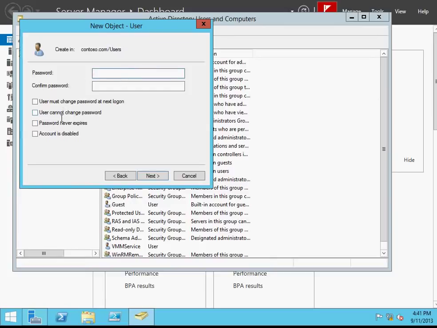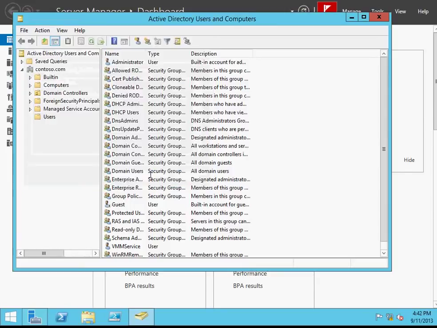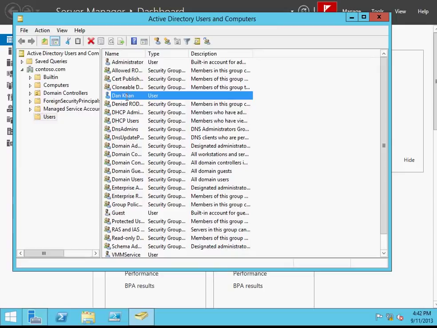I won't play around with other options right now. I'm going to put a password here. So I just put a password here, and then I click next, click finish. So now we have Dan Khan in our system. Dan Khan is added to jobskillshare.com. He has an account now. Okay, that's one. You have just done the first part of adding him in the system.